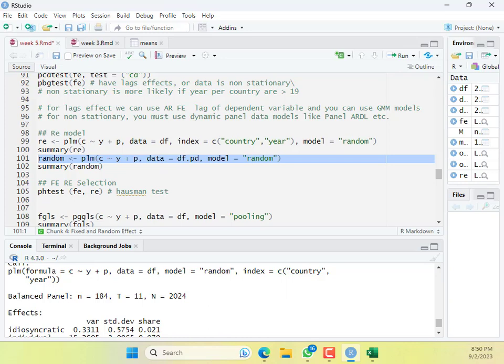Yes, some studies say that if n is big and t is small, then it is a wide panel data, not a long panel data. So I have shared some pictures regarding that. What should you do in that case? You should be careful for cross-section dependence, which means the data has spillover effects but not lag effects. So spillover effects are handled differently.